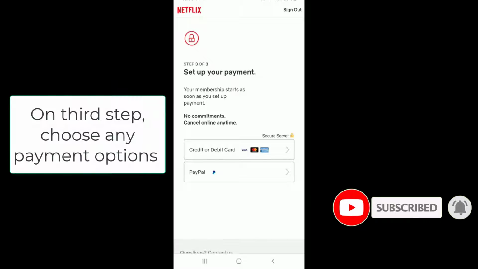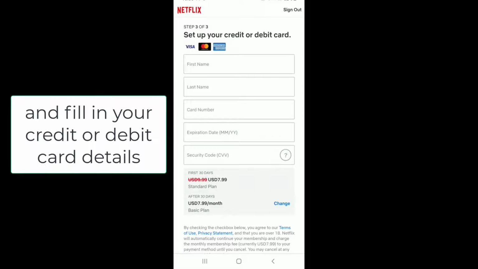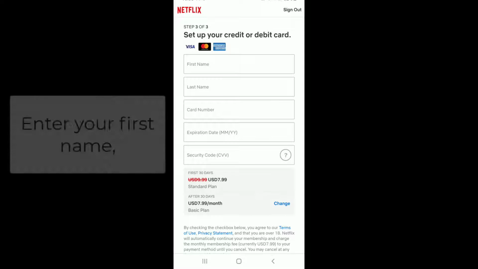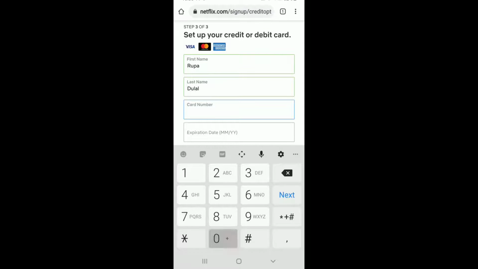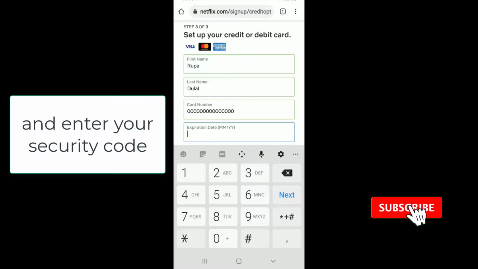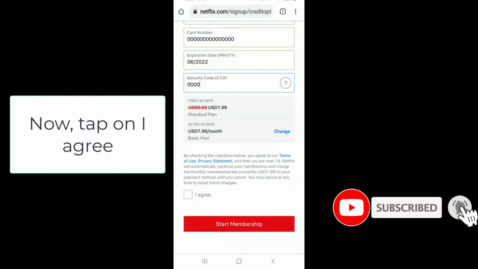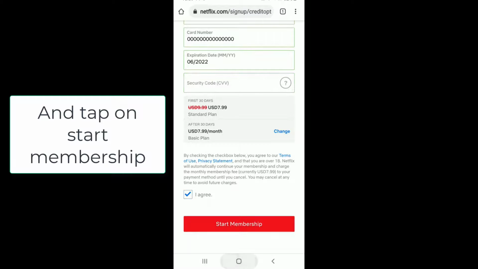On third step, you'll need to set up your payment method. Choose any one you'd want and fill in your credit or debit card details on the next page. Enter your first name and on the next field, type in your last name. Now enter your card number, and on the next field type in the expiration date for your card. Enter your security code, and tap on I agree at the bottom. Tap on Start Membership, and you'll be able to sign up to Netflix in no time.